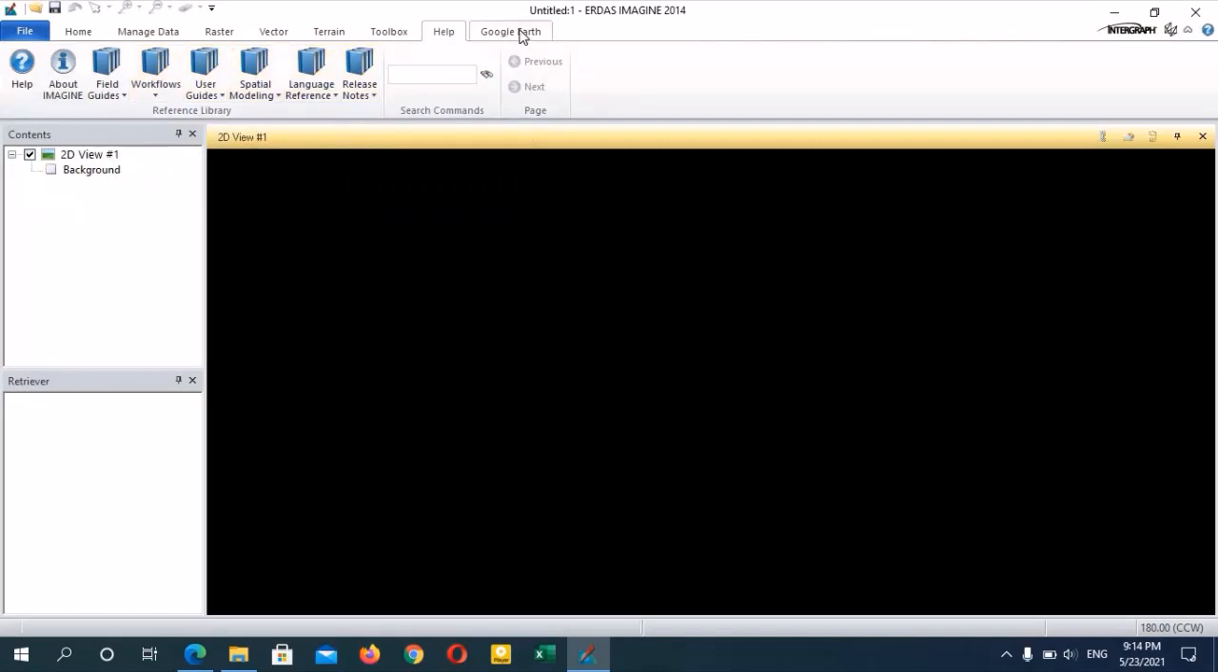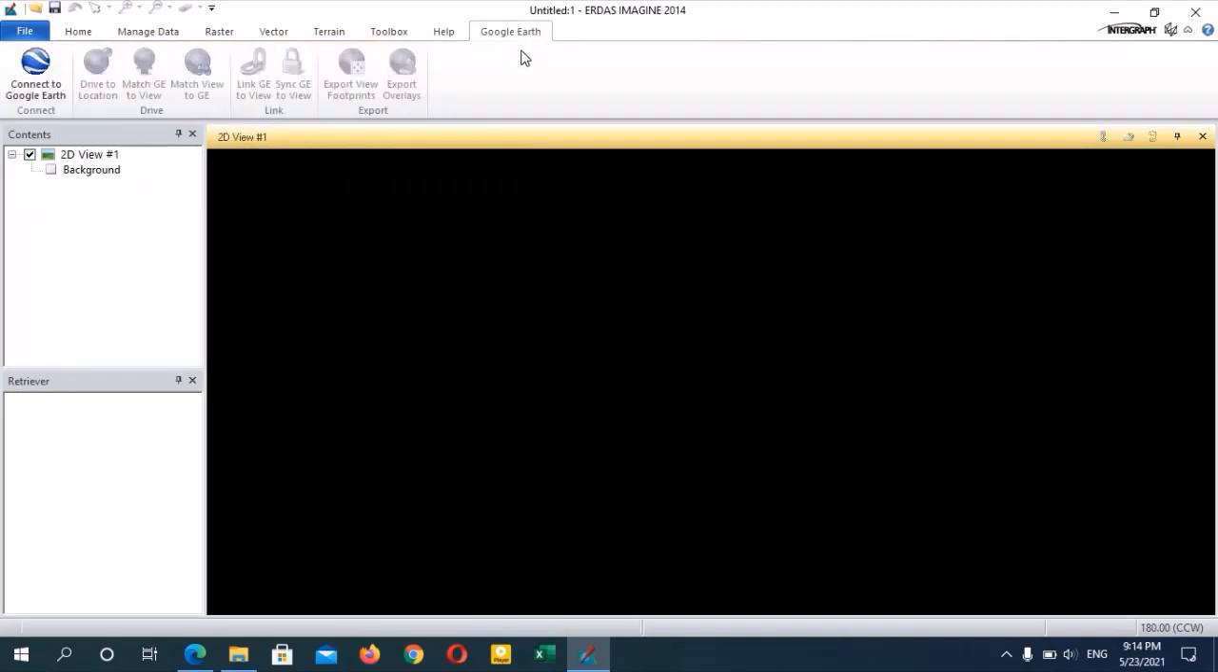Then the next one is the Google Earth feature. In here Erdas Imaging supports connecting the software to Google Earth. Then you will be able to see features in the satellite image as well as the features in the Google Earth software. Therefore, when we are analyzing satellite images, we can use the Google Earth feature as well.